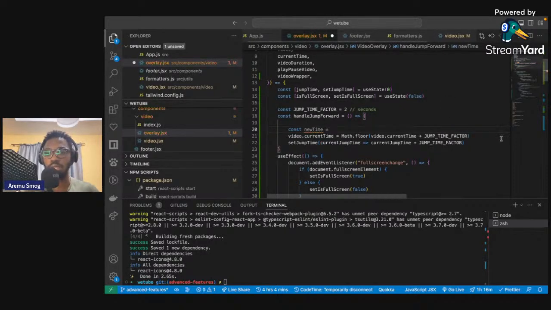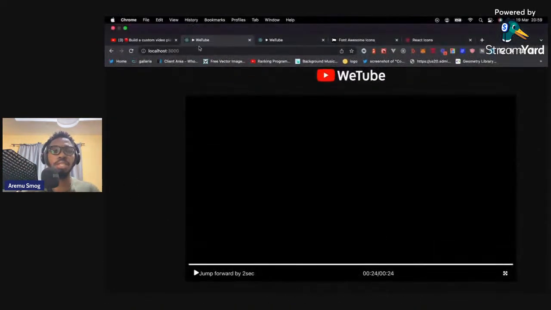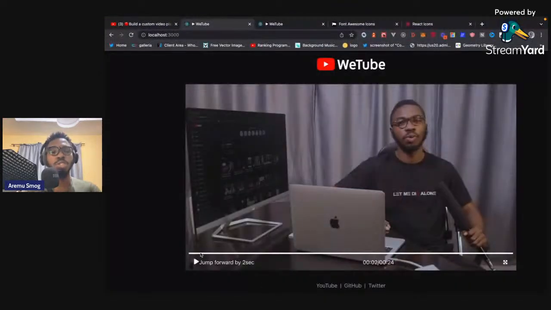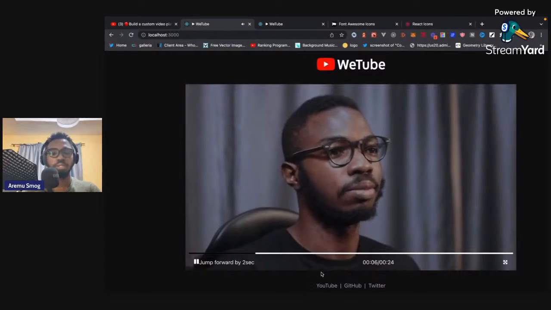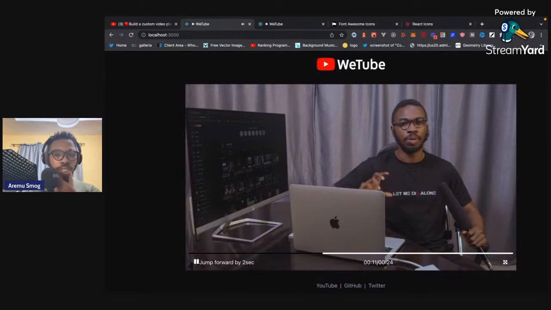Can we jump forward without playing? Hmm. Actually, you can, because you just need to set the play head, right? You can jump forward, but it won't show on the progress bar. So this is starting from 2 seconds now instead of 4 seconds. So you can actually jump forward. So let's see.